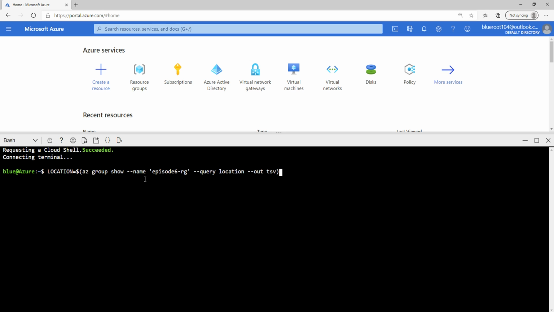If I remember correctly, this is it. Yeah, so here we're grabbing the Azure resource group and we're going to show some sort of value from this resource group. We're going to address the resource group by name, episode 6 resource group, and the query we're grabbing is the location, and we're spitting it out into this variable called location. Next, we will create another variable for our resource group name, and we're going to call it episode 7 resource group.